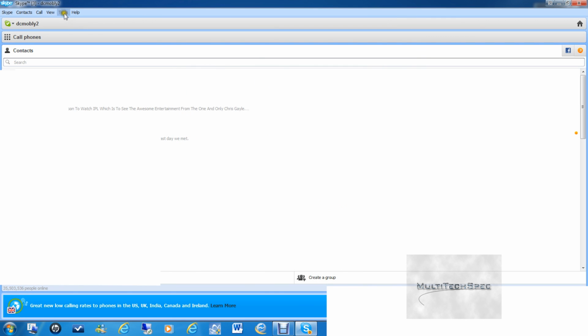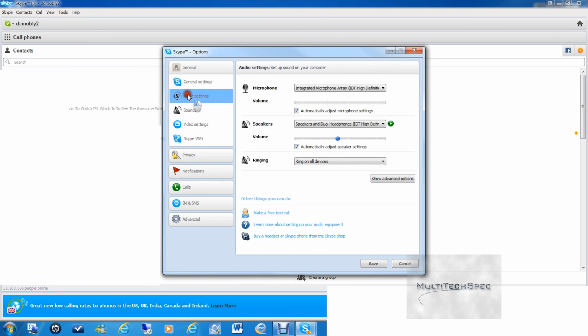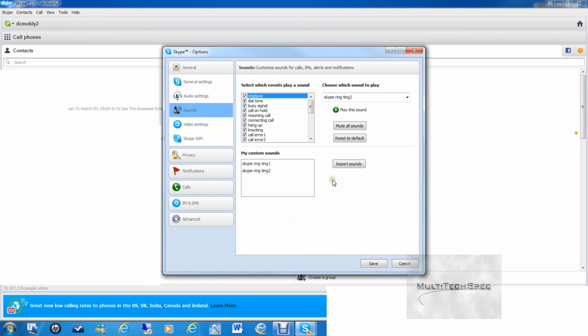Now to change the ringtone, just go back to tools, options, and then click on sounds. There we go. And then you'll be presented with the ringtone. The ringtone that I have sounds a lot better, it's the Metal Gear Solid Snake thing, where he calls on the little tab, and it goes ring, ring, ring, ring. This is Snake, that thing.